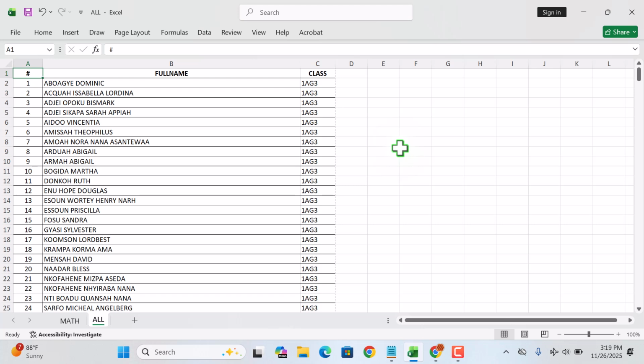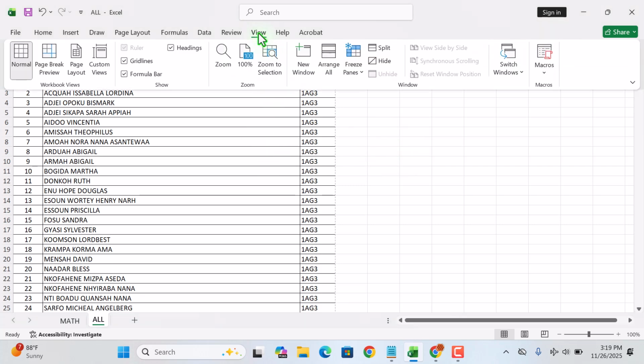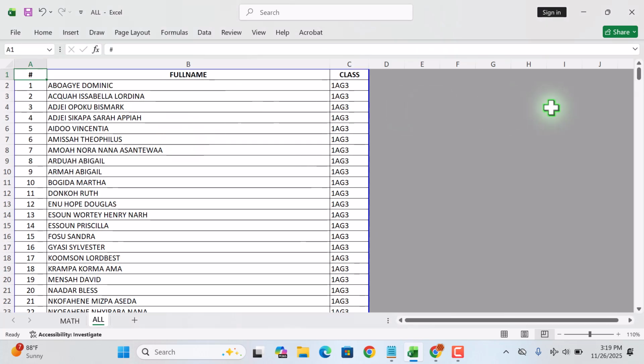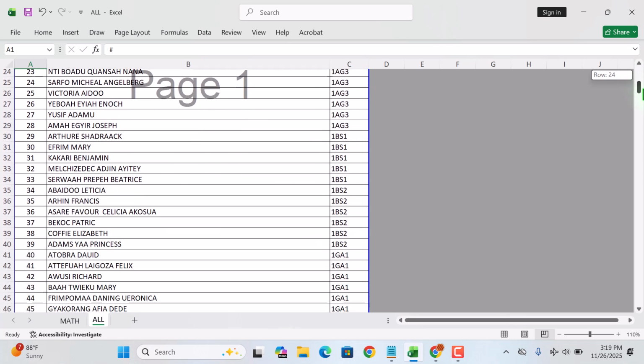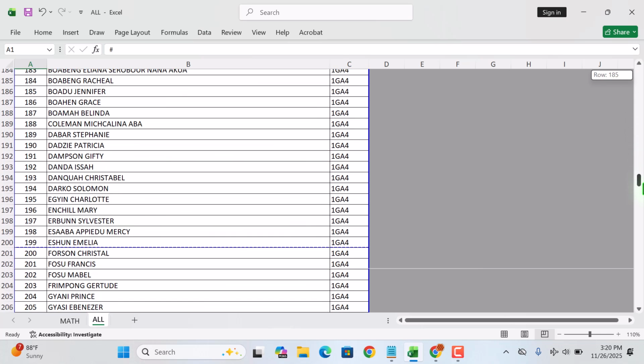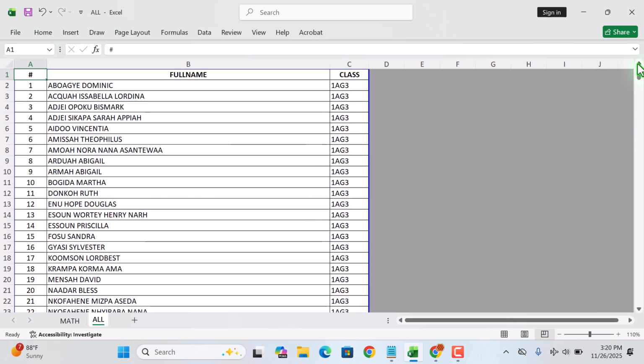Before we begin inserting the breaks, let's switch our view so things become much clearer. Head straight to the View tab and click on Page Break Preview. There we go. Excel now divides the sheet into clear boxes showing how your pages are laid out. This view makes it super easy to control exactly where each class begins and ends. Now let's start inserting our breaks.